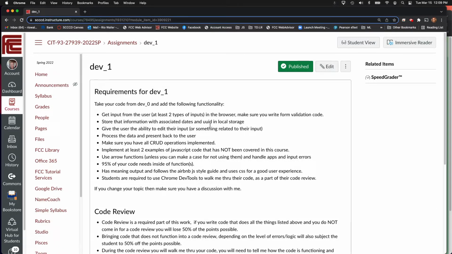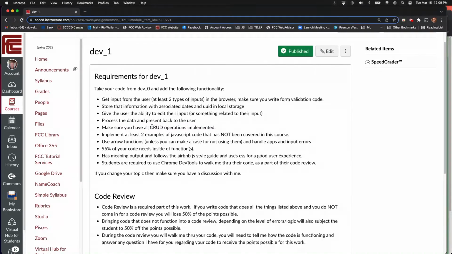Store the data with associated dates, using UUID, into local storage. Give the user the ability to edit their input or something related, kind of what I showed. Process the data and present back to the user. Make sure you have all CRUD operations. So in a sense, this is a little bit of a repeat here, but I just want to make sure you understand, that's why I'm using this CRUD, because it's industry standard and it's really what we've learned.